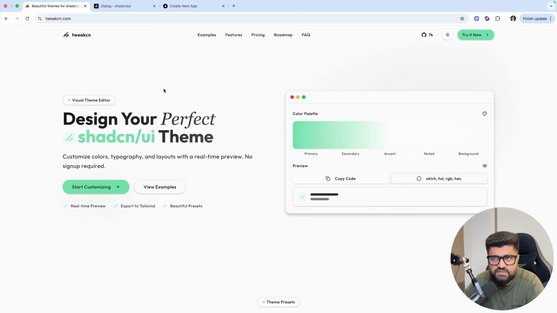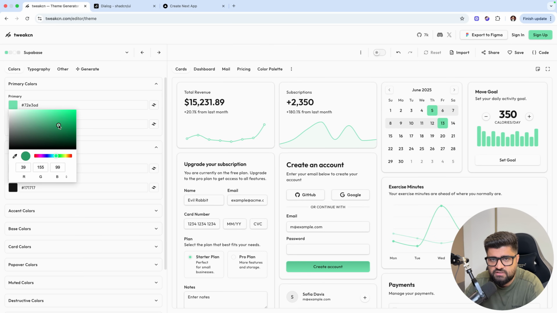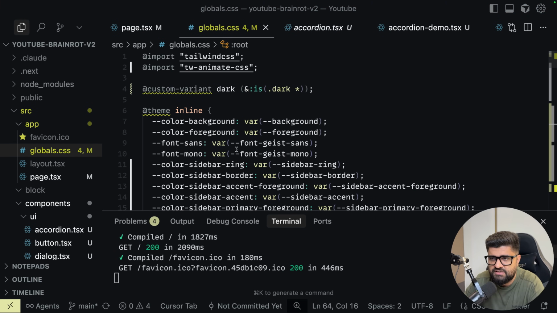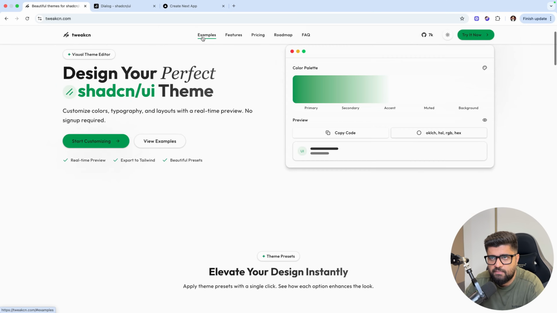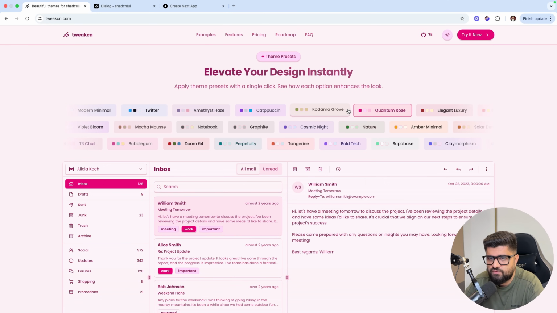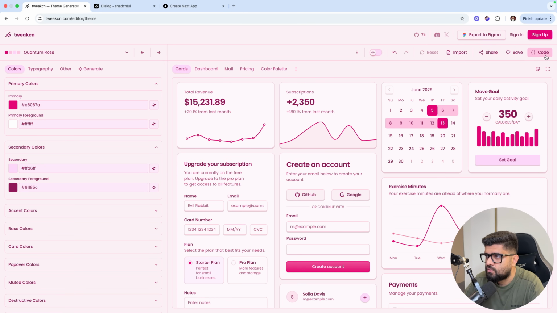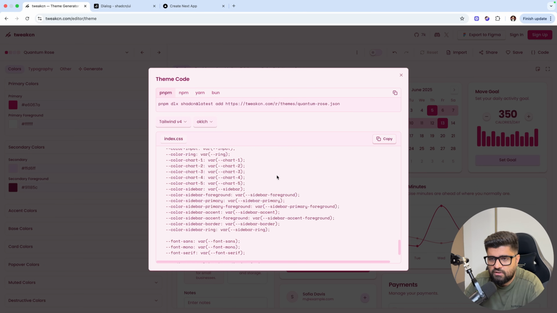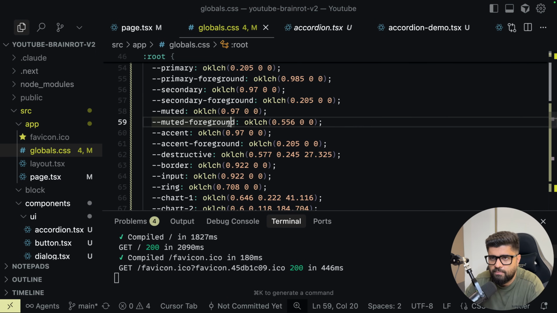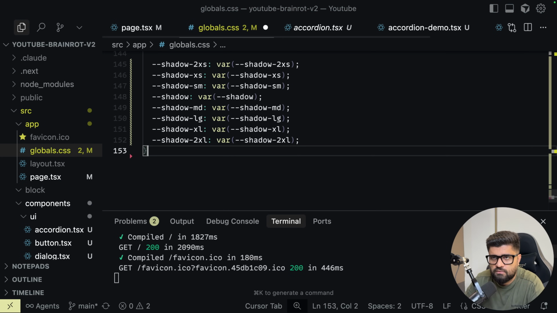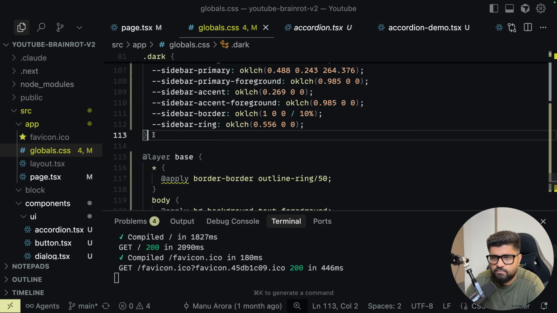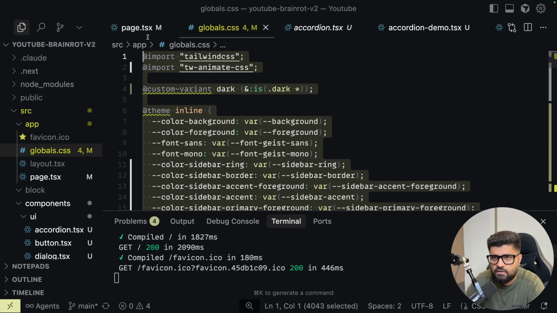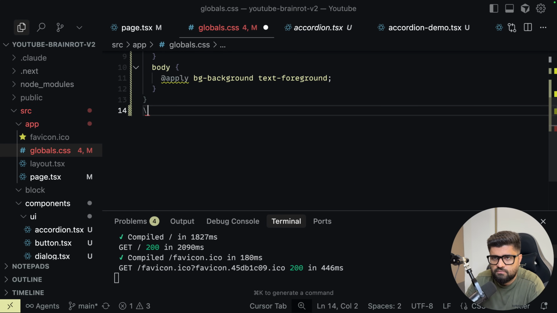To change that, we've got TweakCN and we've got examples to it. Now, you can try it now. How? You go here and you can change these colors manually so that your application responds. This basically changes things like primary foreground, secondary foreground. I want to take some of the examples which are there. For example, I want to take Quantum Rose, and I want to try it now. I want the code for it, and this root, dark, and theme inline, I really want to copy paste here. I'll remove the existing layer-based dark, root, and theme inline, and at the bottom, I'll paste this.